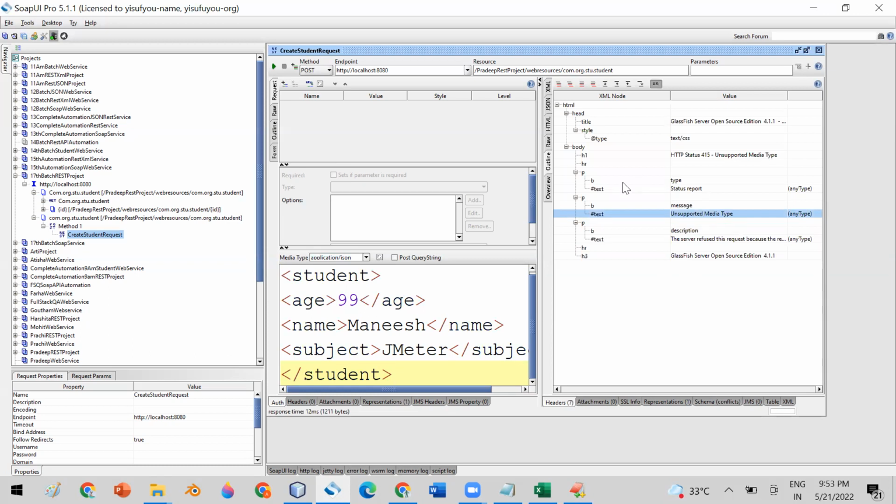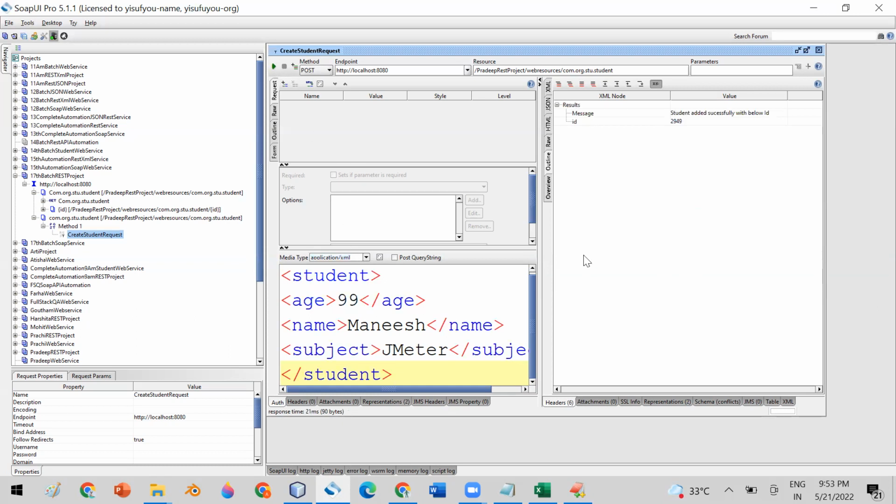So it is telling you that it is not supporting JSON. ये JSON को support नहीं कर रहा है. Now click and change XML. Now I'm running it. You got the response 2949.